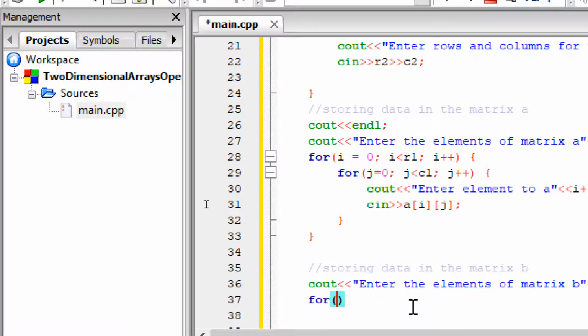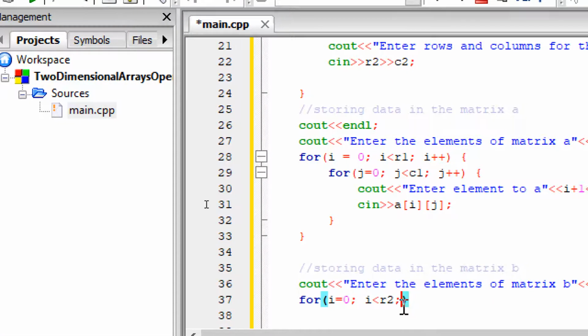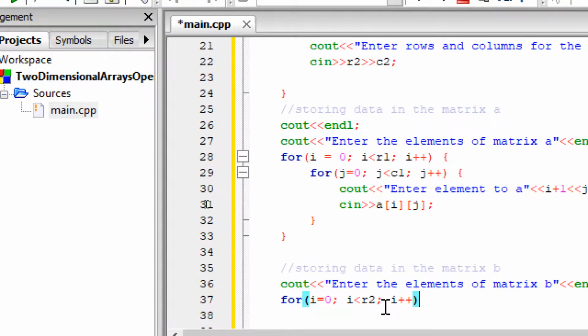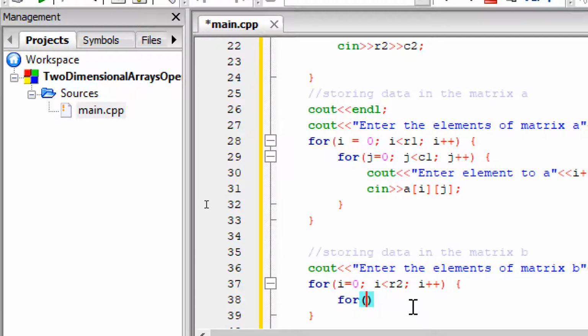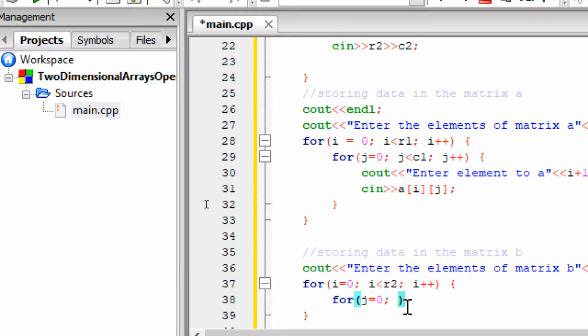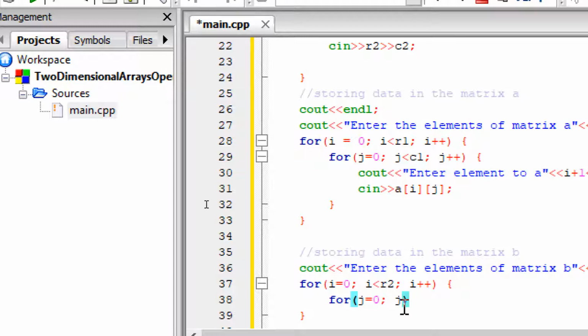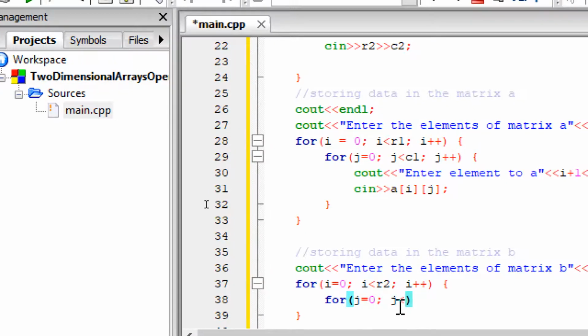And then for, once again I'm going to initialize I with 0. I is less than, now we have the second matrix, so I is less than R2, which represent the rows of the second matrix, I plus plus, and then the body of for loop, the nested for loop. It is similar to what we have done above for the matrix A. And then initialize j with 0 once again. Remember, I and j now are acting like global variables, but once again we are reinitializing them to 0.